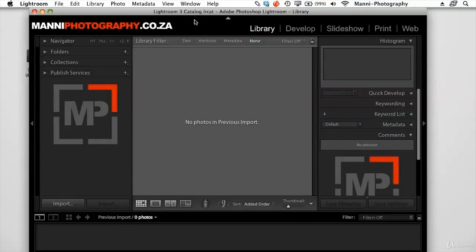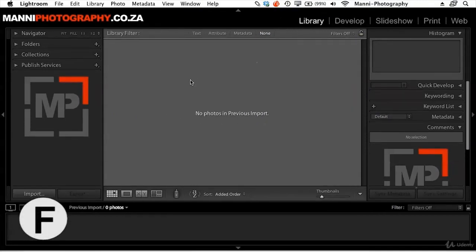Okay, so Lightroom has opened, and directly you guys also notice that Lightroom is not fitting totally to my screen width. So what you can do is press F on your keyboard as a shortcut, and directly Lightroom goes nice and big and covers your whole layout.